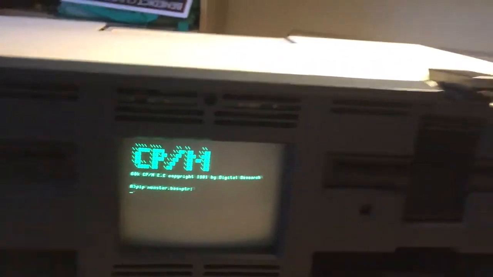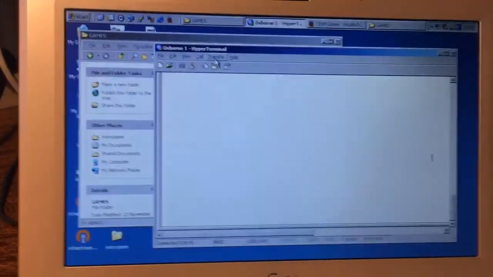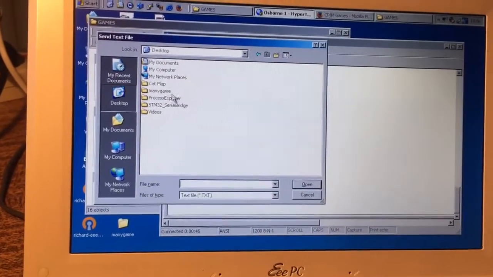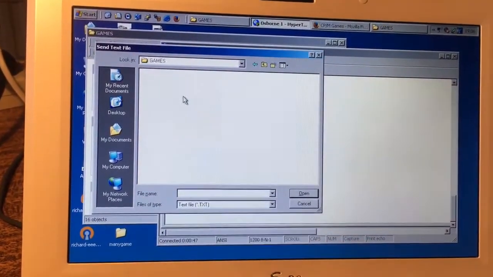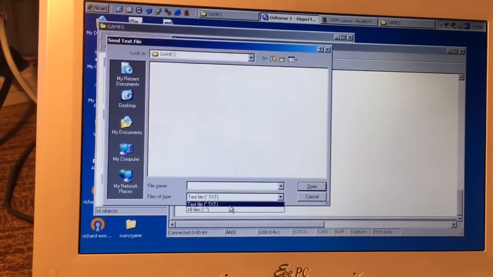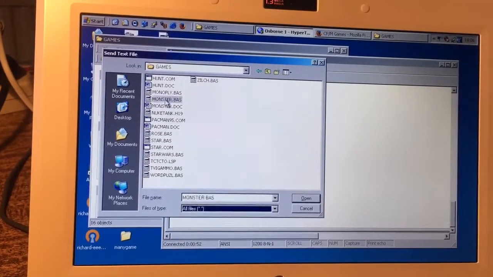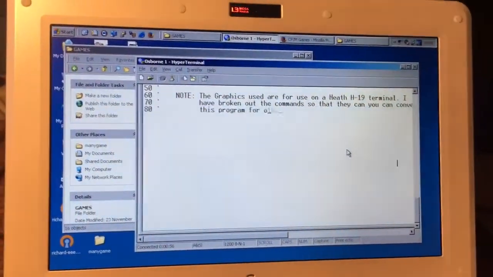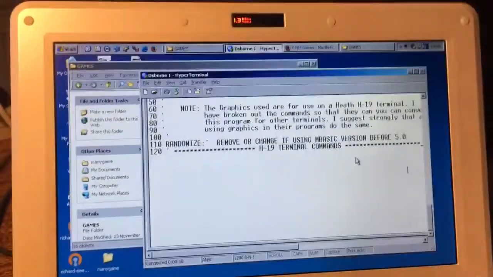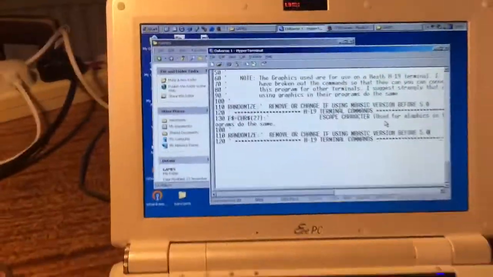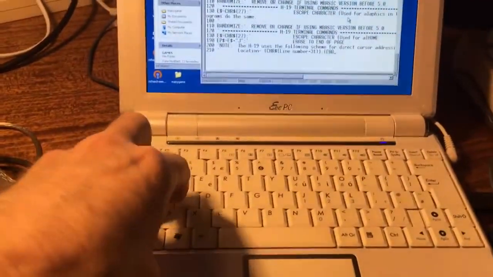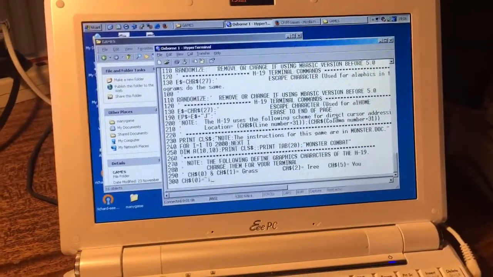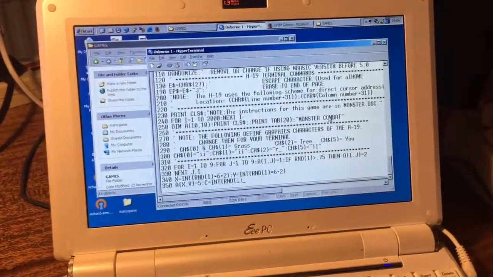Now we wait for connection. Over at the HyperTerminal end, we'll do send text file. We'll browse to the game file. Need to set it to all files rather than text files, and select monster.bas. And that will start going over the wire. At this point, I can type Control Z on the keyboard, which will be appended to the file, Control Z being the end of file marker that pip requires.